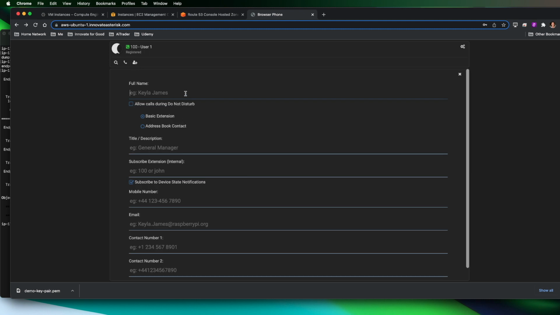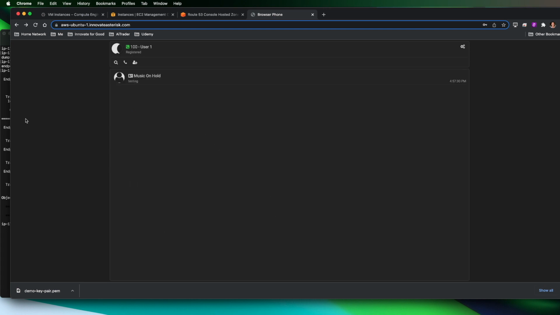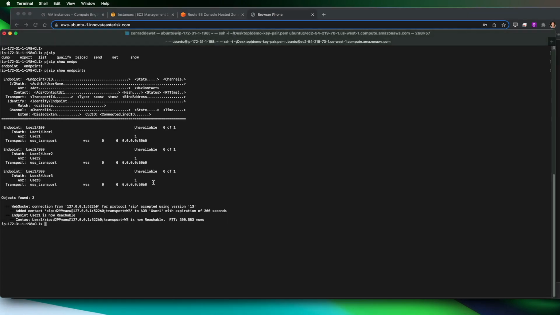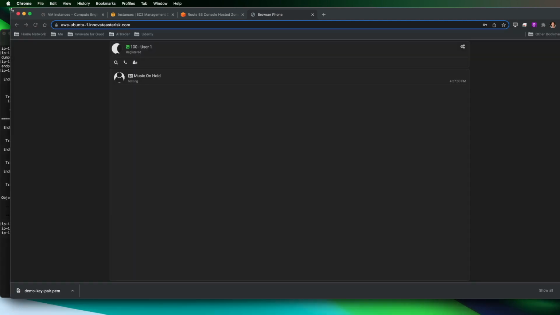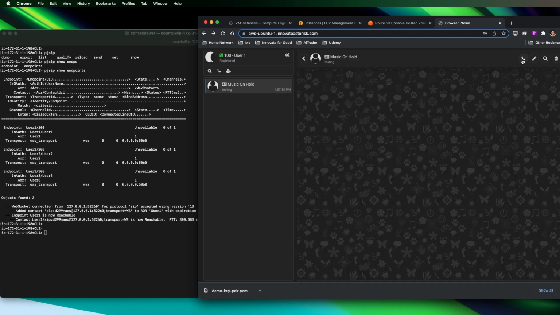I'm going to call this music on hold just to test it. Testing, and it's a basic address, so I'm going to say *65, anything with a star, remember. And over here I'm going to go, we have the CLI up, so let me create a, there you go, you can see both together. I'm going to click on my music on hold and I'm going to dial.